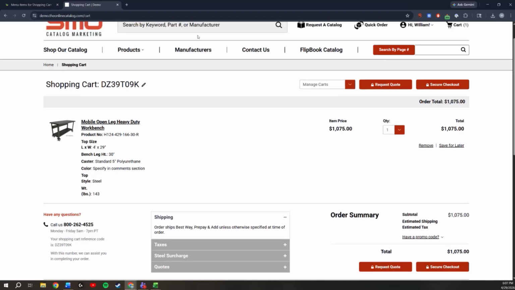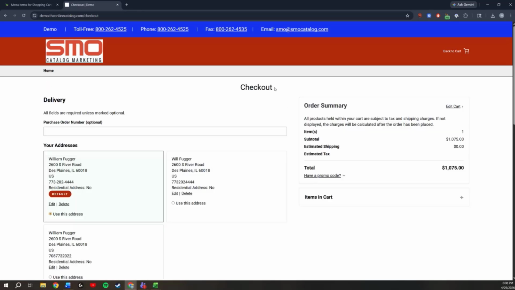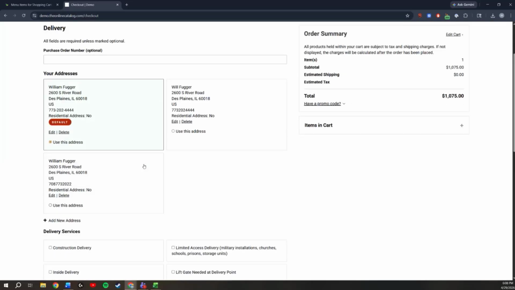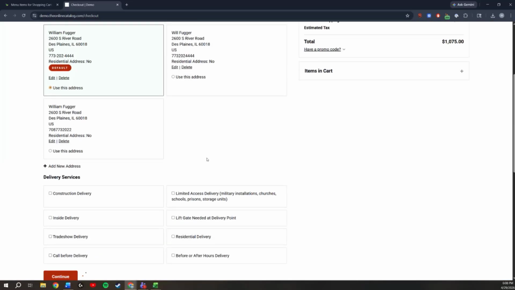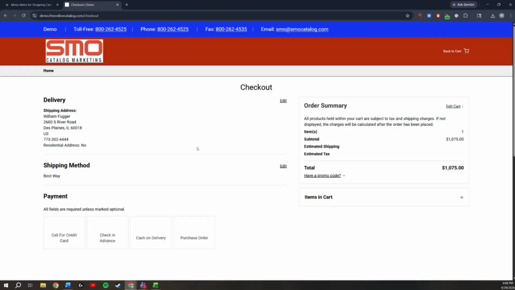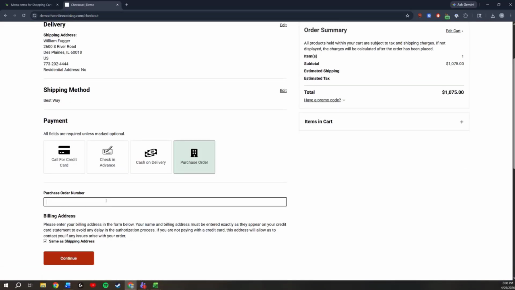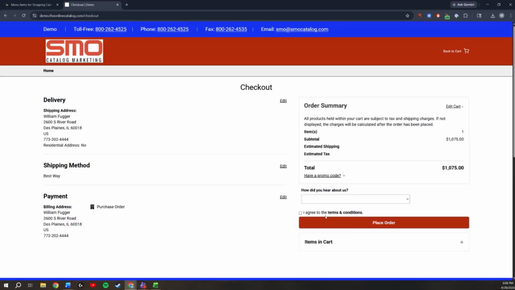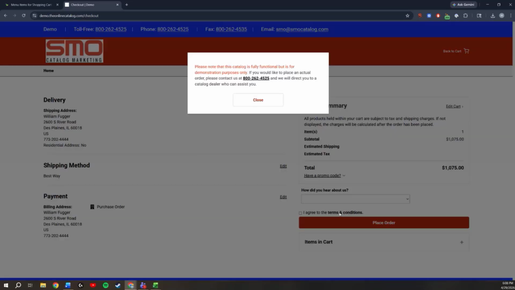The final area that you may want to adjust is in the checkout area. Once I get past the addresses section, I can click Continue. I can choose my shipping method and click Continue again. I can choose my payment option and click Continue again. And then you will see I agree to terms and conditions with this little pop-up that opens up when you click Terms and Conditions.